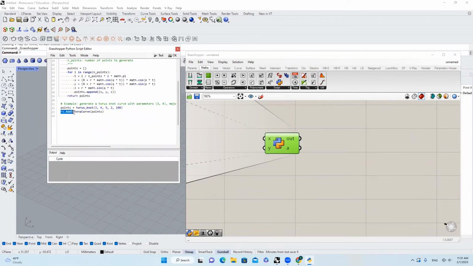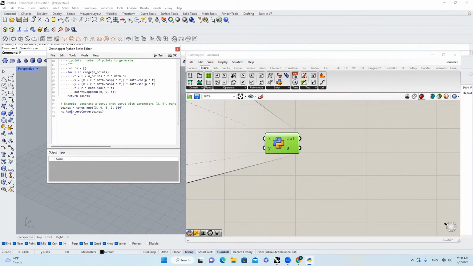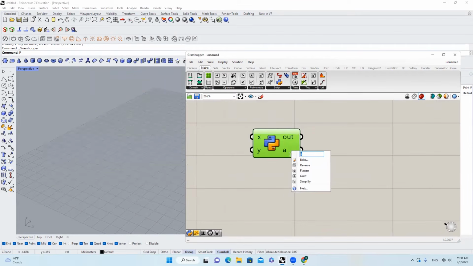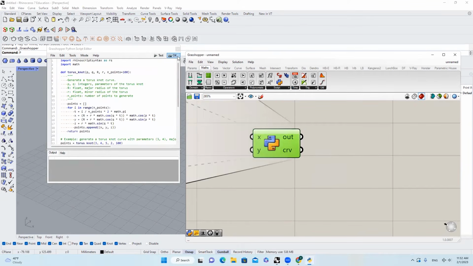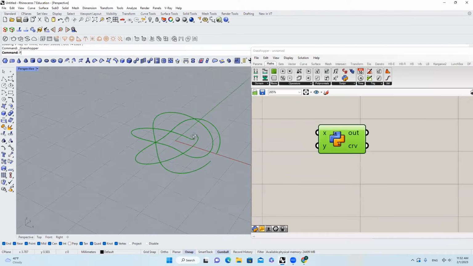So right here, I know that RS stands for Rhino script, and GPT explained that it generated a curve at the end. So I will just type in CRV, which stands for curve, equals whatever it generated. And then I'll come over here and change the output name to CRV. Okay, we will click it and test again, hit OK. We got a torus knot.